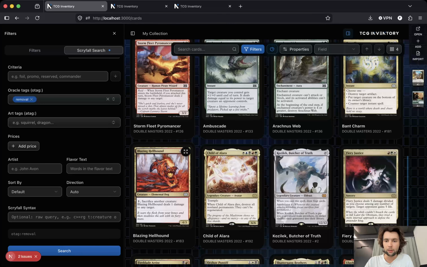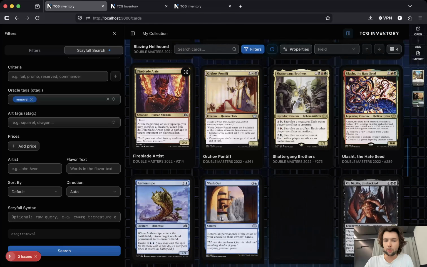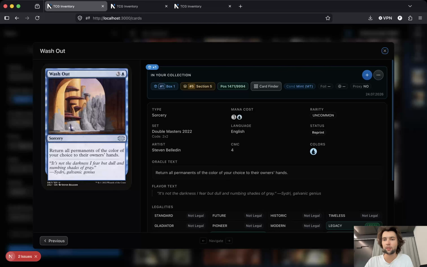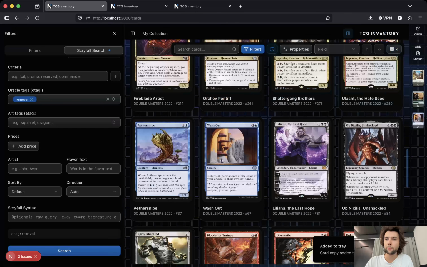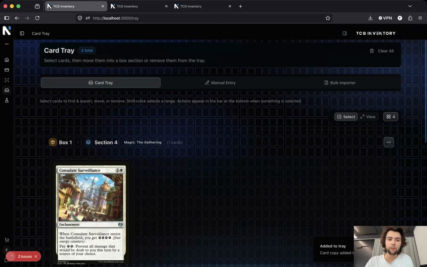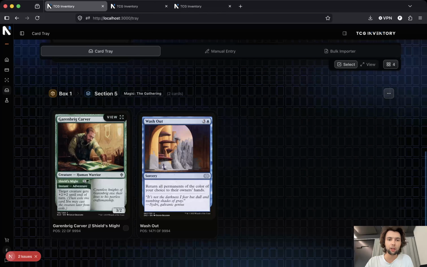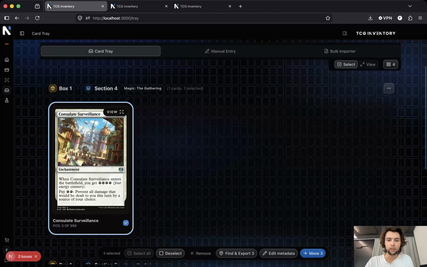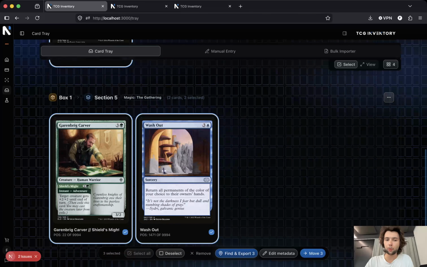I'm looking through, building some deck here. Washout looks very nice. I actually have this in one of my decks, so I'm going to add it to the card tray. Open the card tray then. Here I see the different cards, also funnily both in the same box and section. And now I want to export them. Say I want to trade them with someone or sell them or whatever.